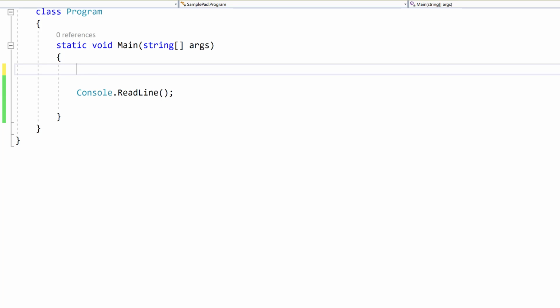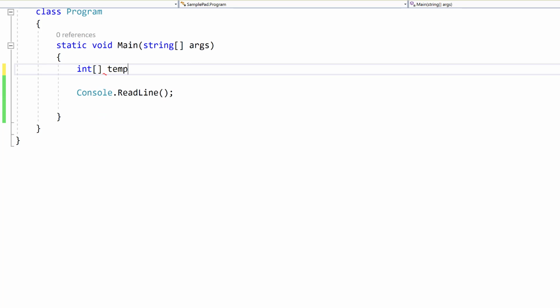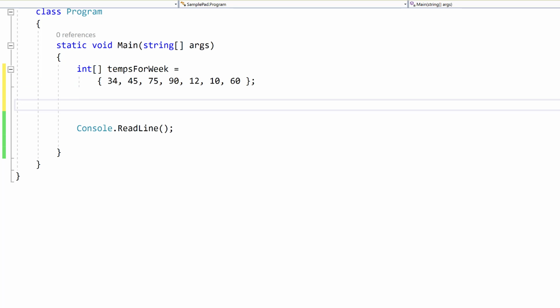So let's create a new array of integers. So int, open and close bracket, temps for week equals, and let's just put 7 temperatures in here. Let's say 34, 45, 75, 90, 12, 10, and 60. It's typical Cleveland weather, experiencing all 4 seasons in a week. But here are 7 temperatures in an integer array, and we've explicitly defined each of those temperatures. So let's say that we want to get the average of those temperatures.